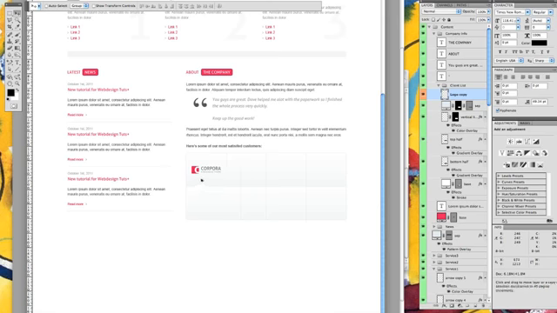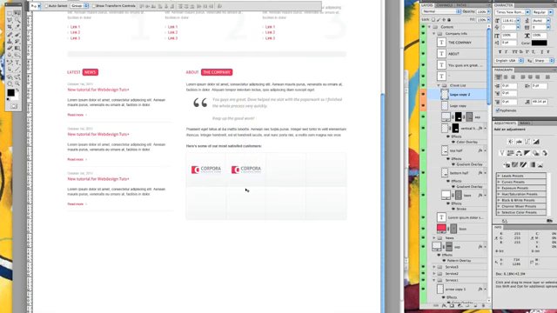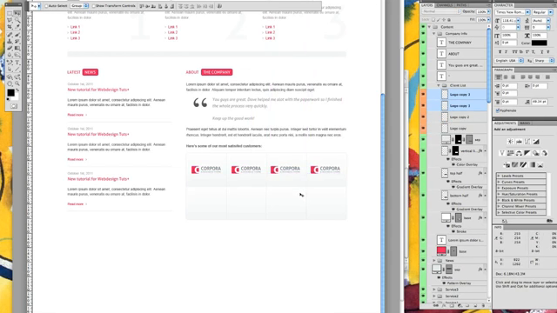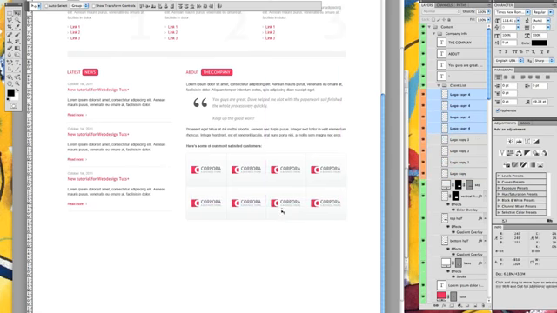Alright, duplicate it. Duplicate it a couple of times. Select both of these, duplicate them. And you have the logos. Select all 4 and then just duplicate them again, like this.